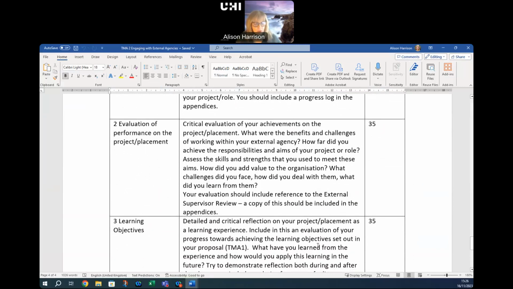So moving on to the first chunky bit of the report, we're looking for an evaluation of your performance on the project. It's helpful perhaps to restate the objectives that you had in assessment 1. What was it you were going to be doing? How were you going to perhaps add value to the organization? So if you restate those objectives, you can assess how far you achieved them.